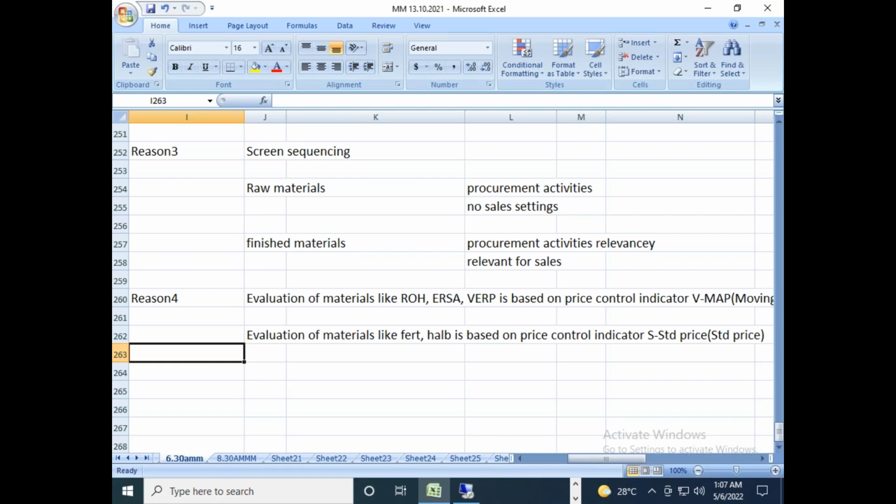What is evaluation? Evaluate means pricing, right? You say you purchased one motor. What is the value of the motor? 10,000 rupees or 20,000 rupees? So that is nothing but a valuation.